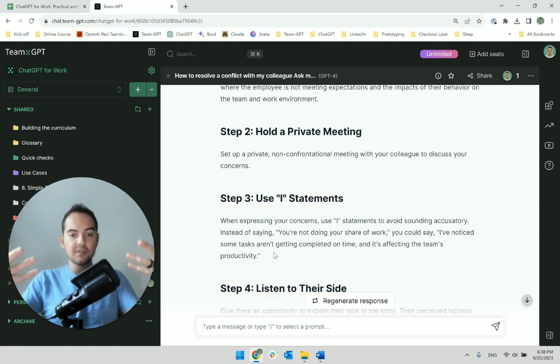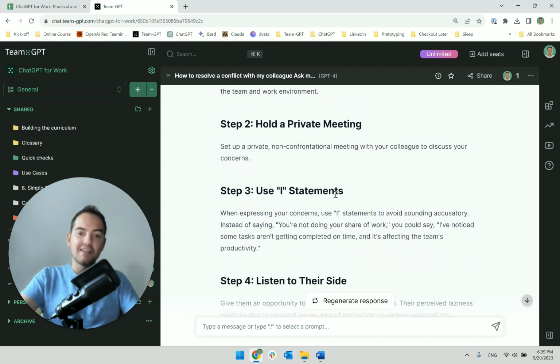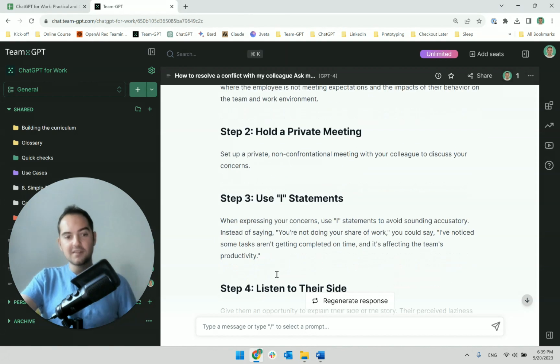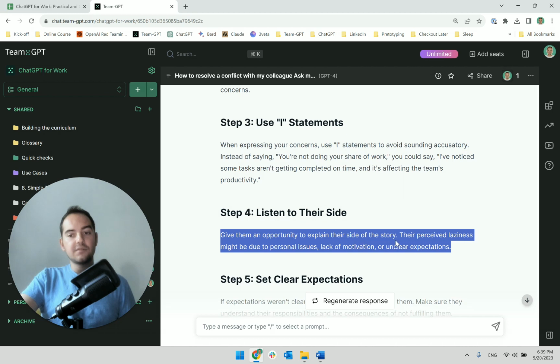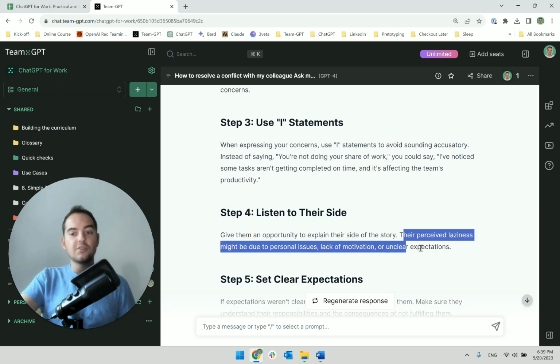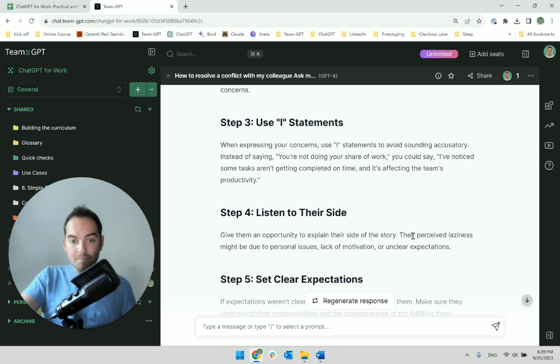And then I would give them the chance, by the way, step 4, listen to their side. Then I would say, please tell me about your side. Why? Because if I don't express the conflict, they will not say it. I opened the meeting, so I have to start. And I have to start with a non-confrontational way to express my concerns and basically lay everything out there. And then I say, tell me about your side. Give them the opportunity to explain their side of the story. Their perceived laziness might be due to personal issues, lack of motivation, or unclear expectations. So, yes, before this we said it could be due to different reasons.